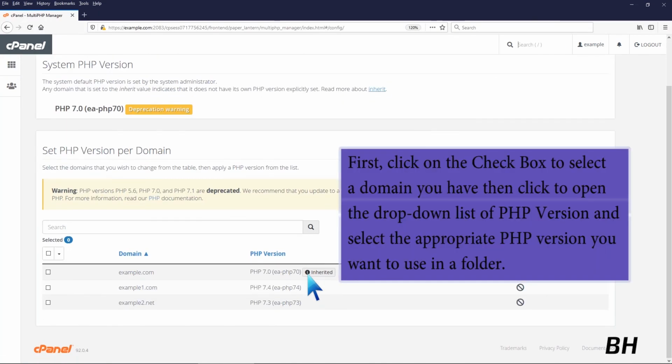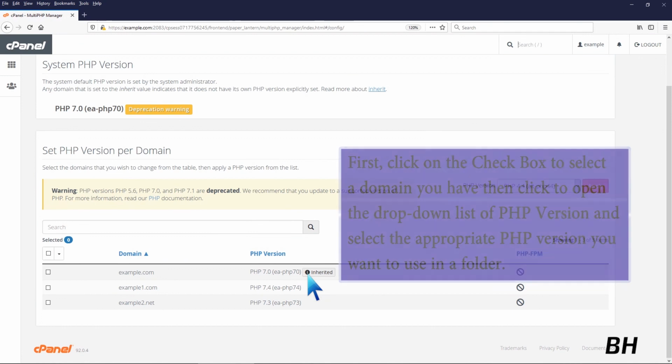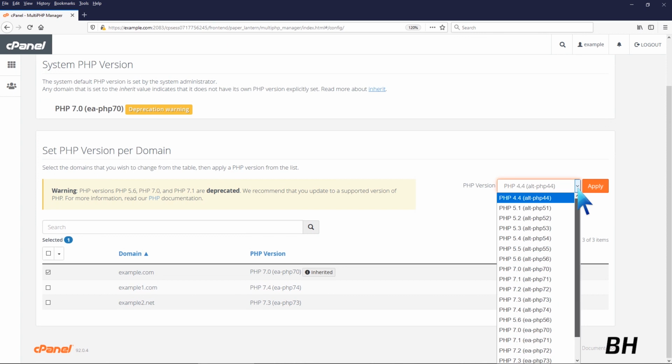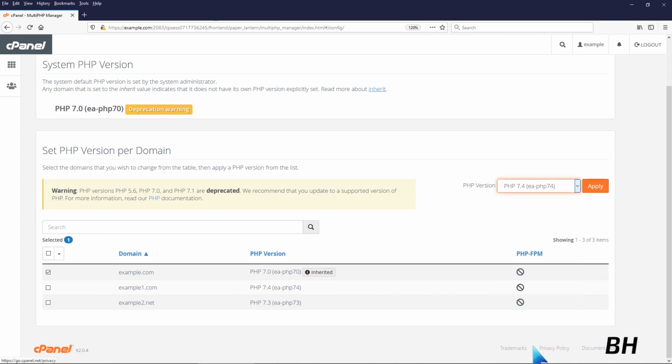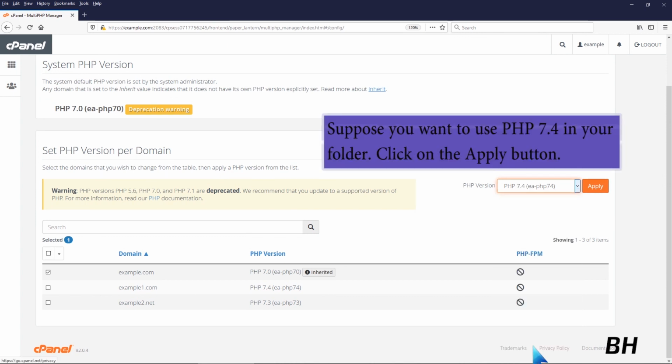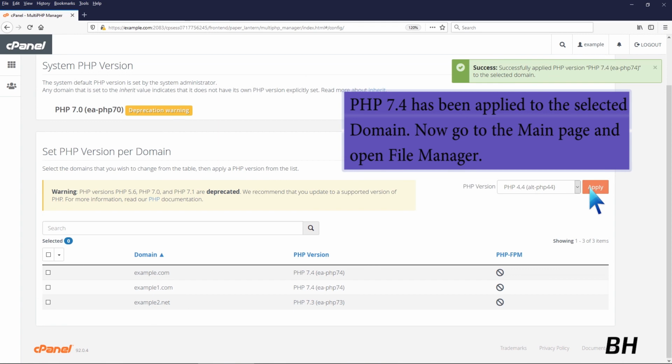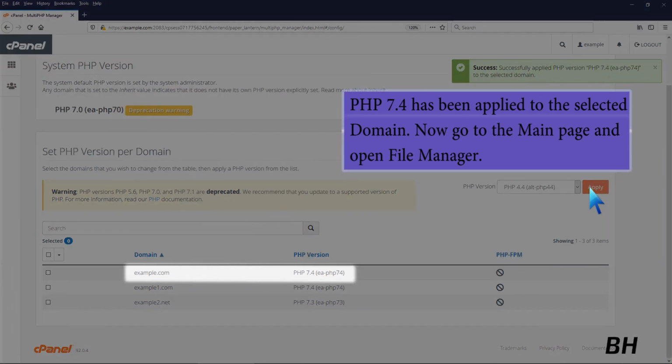First click on the checkbox to select a domain you have, then click to open the drop-down list of PHP version and select the appropriate PHP version you want to use in a folder. Suppose you want to use PHP 7.4 in your folder, click on the Apply button. PHP 7.4 has been applied to the selected domain.